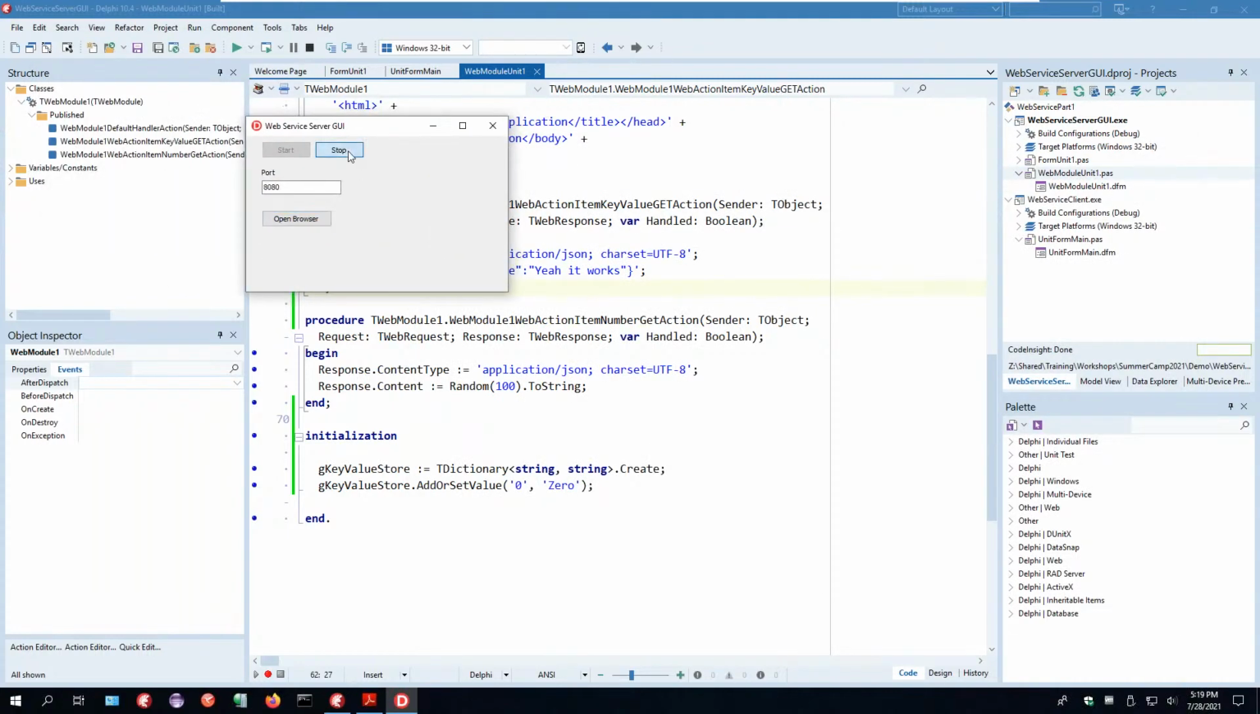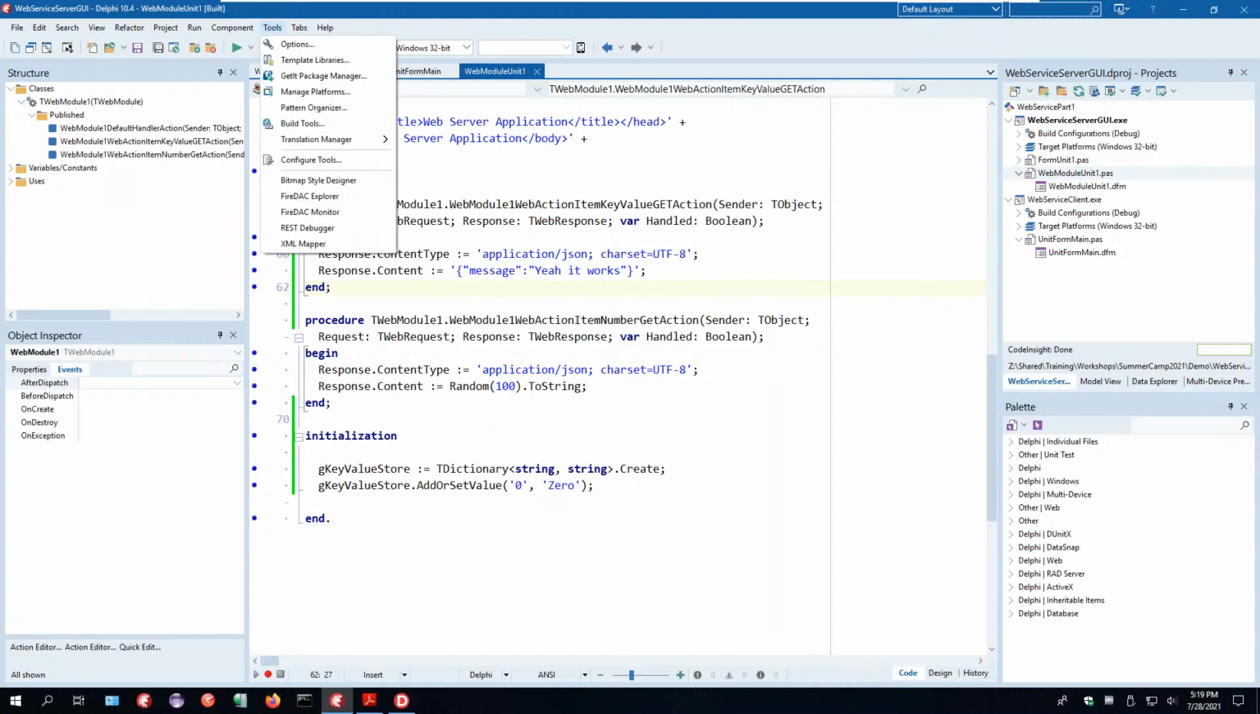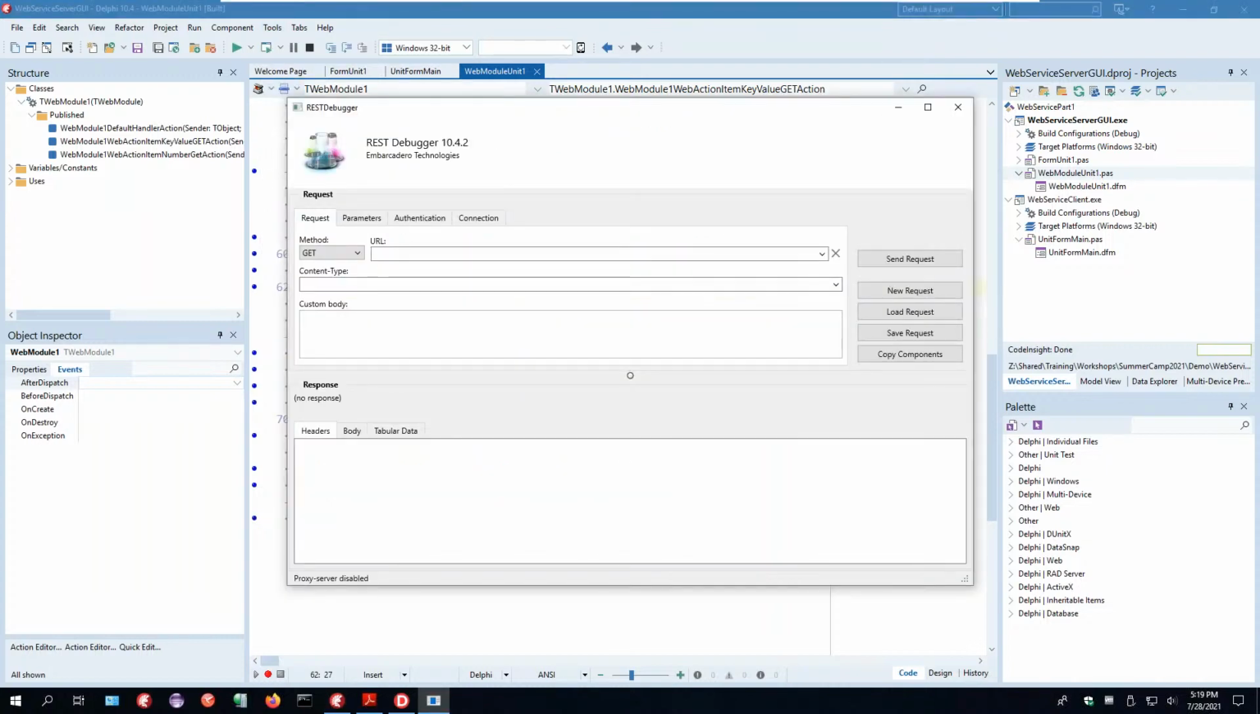While we're at it, I'm going to introduce the REST debugger. I'll just keep this running. The REST debugger is an interesting tool that is bundled in Delphi. You can find that tool under Tools, REST debugger. The Community Edition, which is the Professional Edition, actually also has the REST debugger, so you should be able to find it there. Just start the REST debugger, and the REST debugger will allow you to debug your REST service.